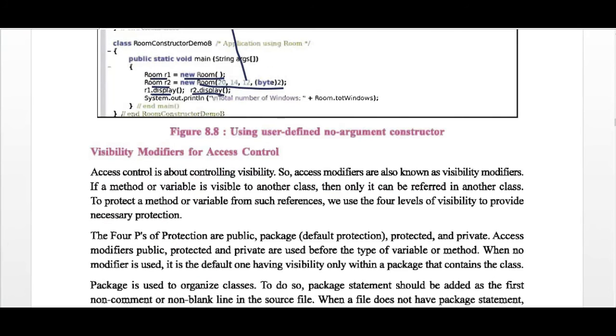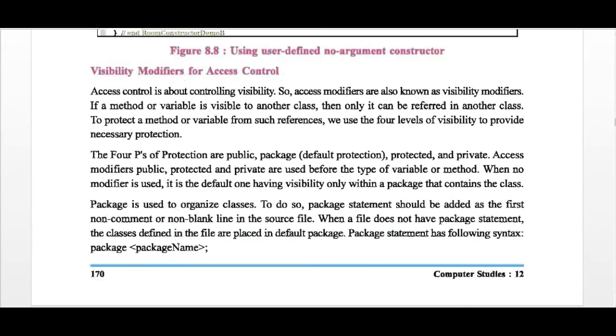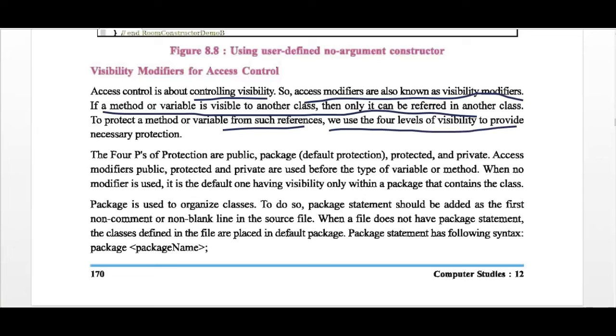Now visibility access modifier. Access control is about controlling visibility. Access modifiers are also known as visibility modifiers. If a method or variable is visible to another class, then only it can be referred to in another class. To protect a method or variable from such references, we use the 4 levels of visibility to provide necessary protection. Most important, the 4 P's of protection are public, package, protected and private.